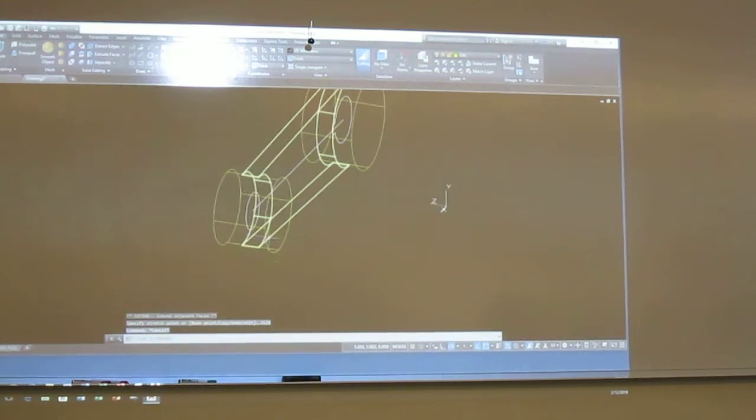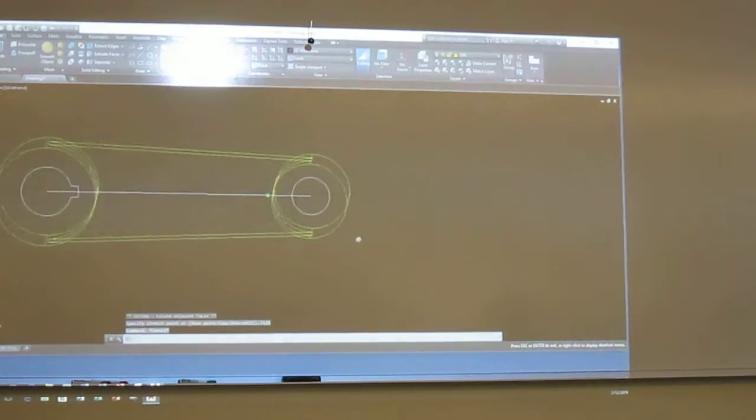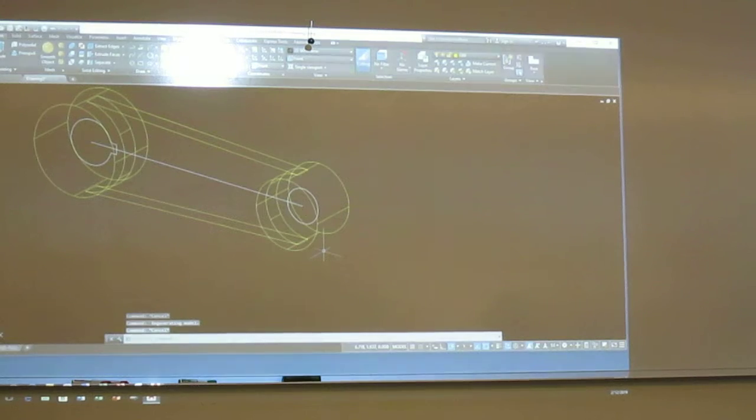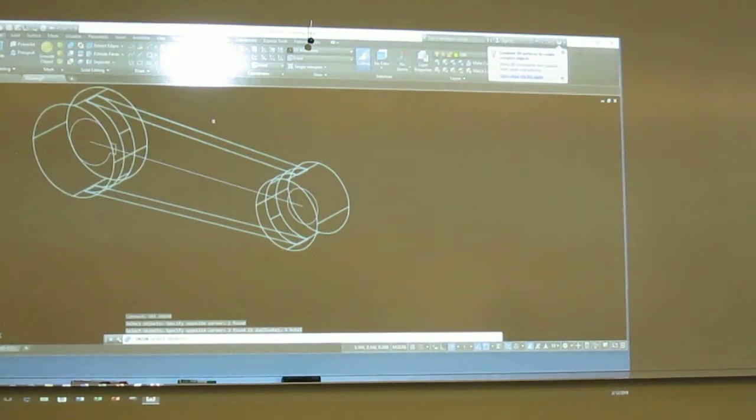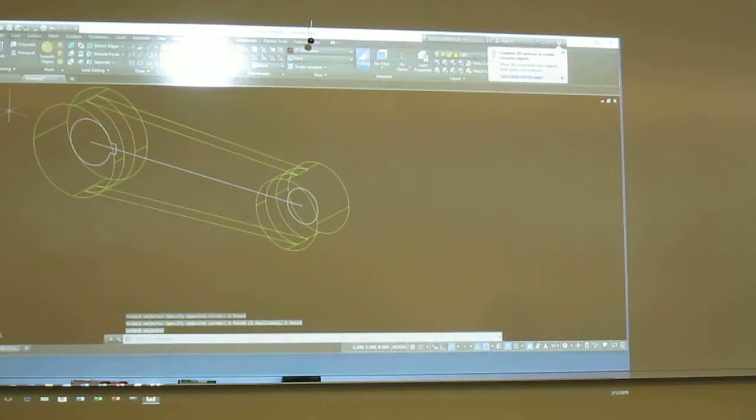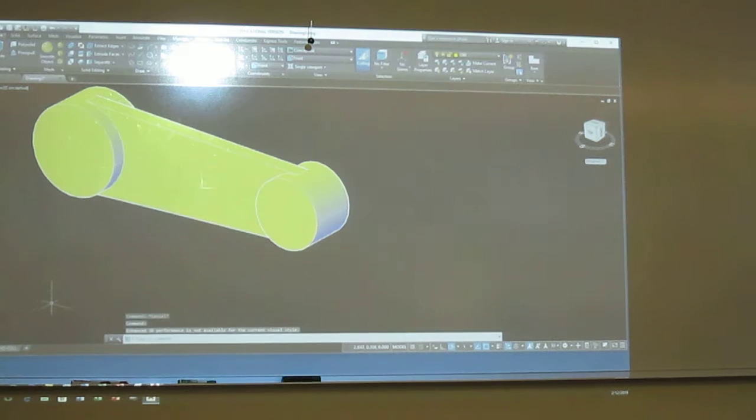Okay, so there's those. Now I'm ready to union all those together. Let's union these three shapes. Now I'll switch to a conceptual view just so you can see what we've got going here. Okay, so there's my shape.